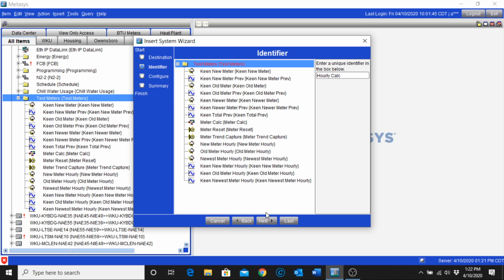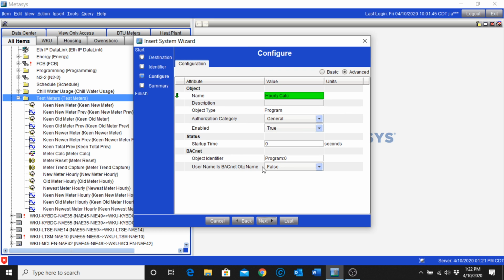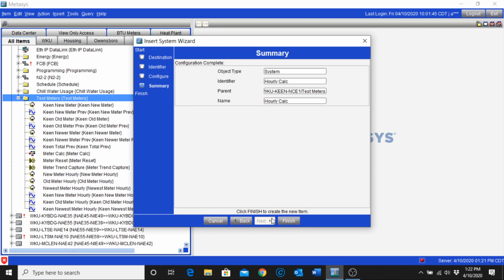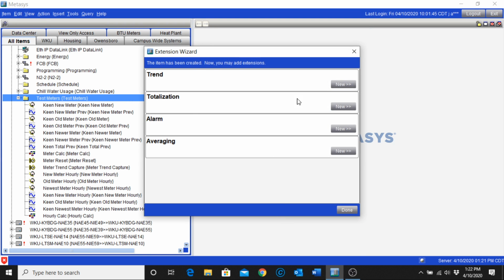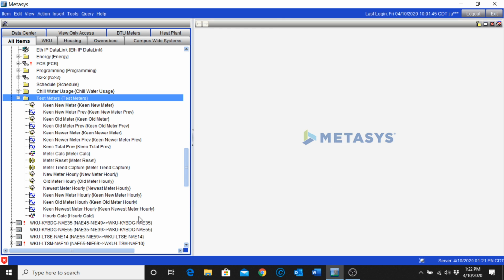So now I'm going to hit next. This is just a configuration screen. There's nothing in here that I want to change. I hit next again. This is just a summary screen, and I'm going to hit finish. Of course I could add a trend and all that stuff to it, but we're not going to be doing any of that. Okay, now we have created our object. You can see it here on the left inside our folder.